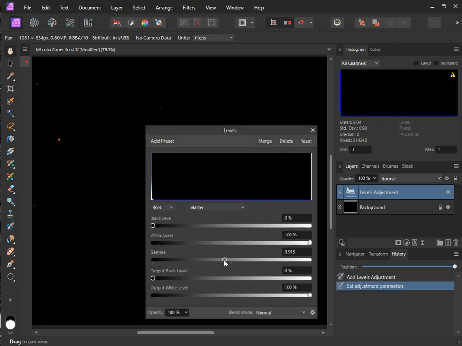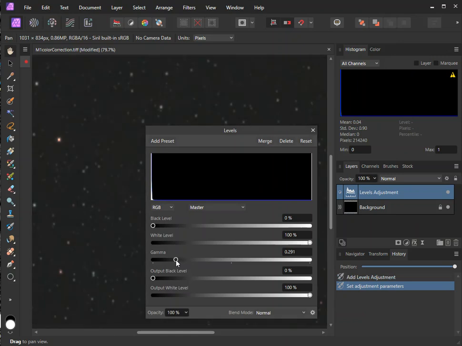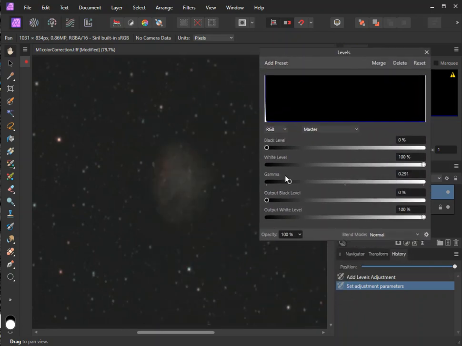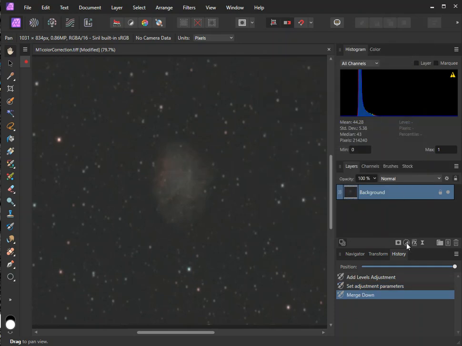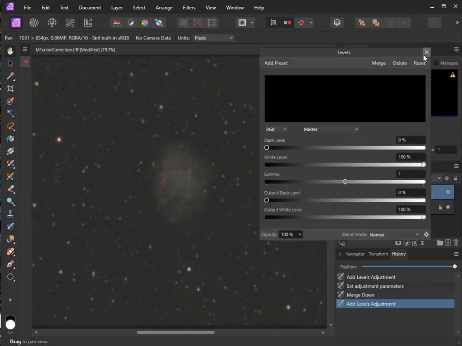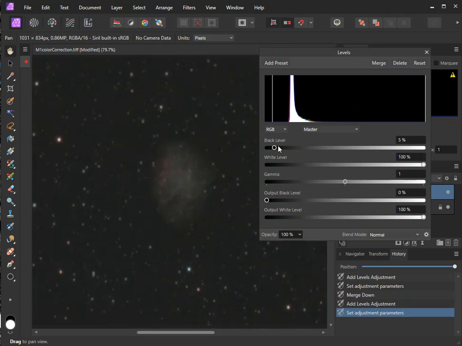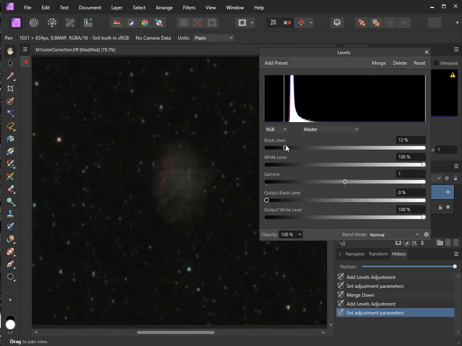And I'm going to be playing with the gamma by sliding it to the left and also working on the black levels. So by sliding this to the left, I can start to see the nebulosity. And I'm going to hit merge and then do this a couple more times with levels. And now notice there's all this area to the left of the curves. I can move the black level over, but be sure not to clip the data where the data starts.